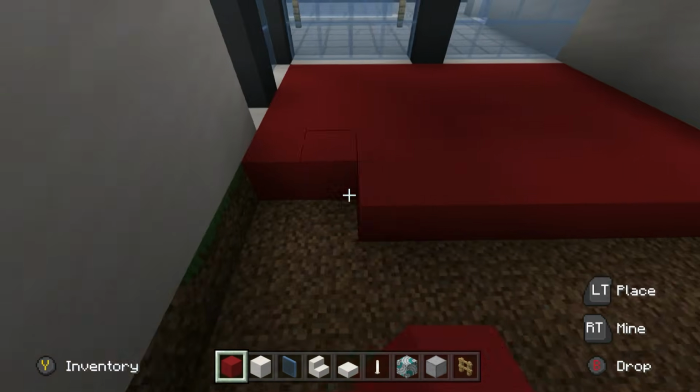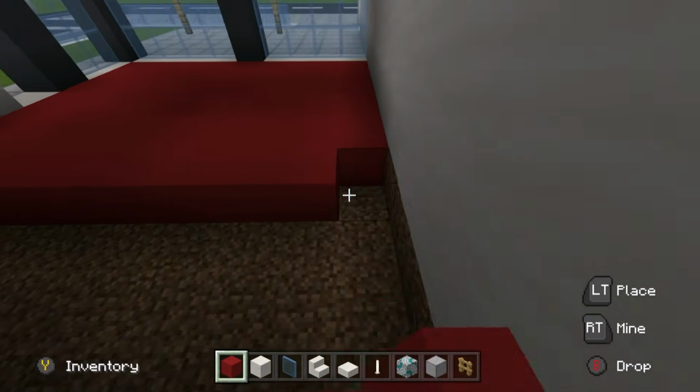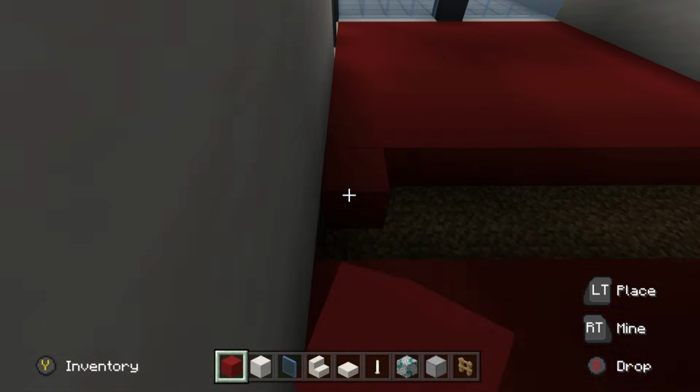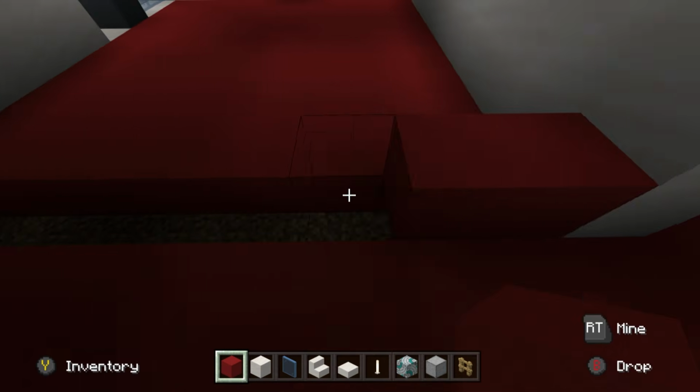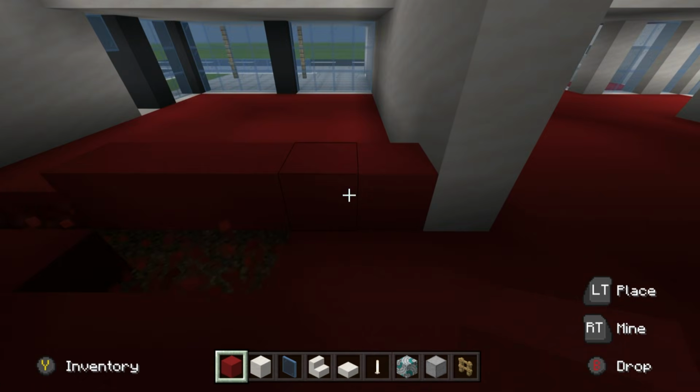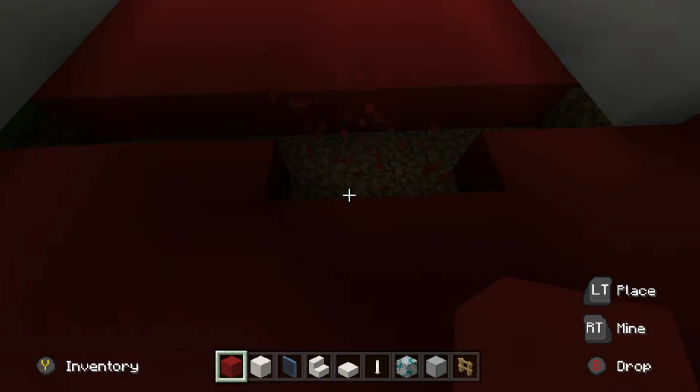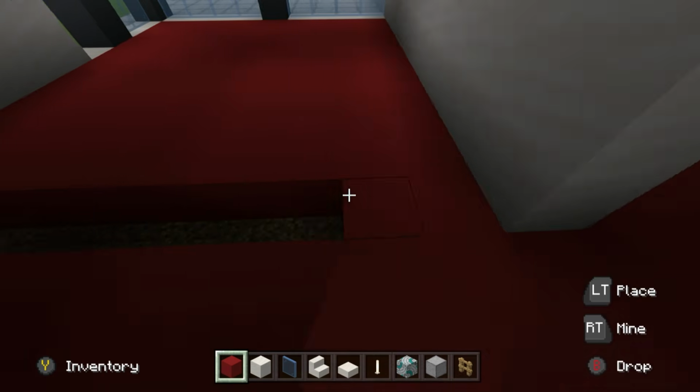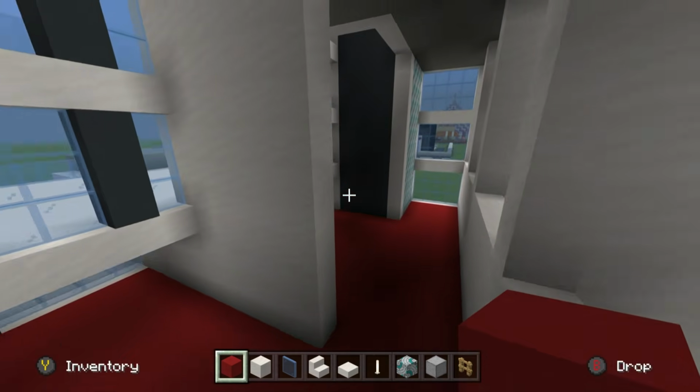So maybe I explained that a little bit, but it's realistic, but also it's nice to look at as well. Maybe that's what I'm just trying to say. Maybe I should stop trying to over explain something that doesn't need it. But we've got all of these floors put in now.